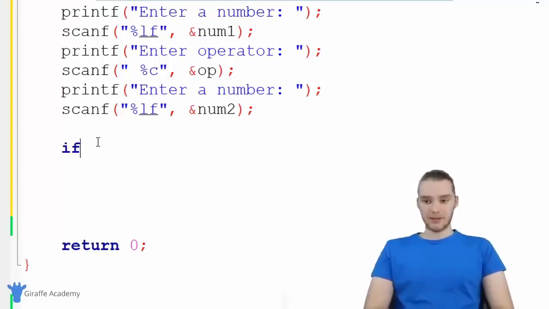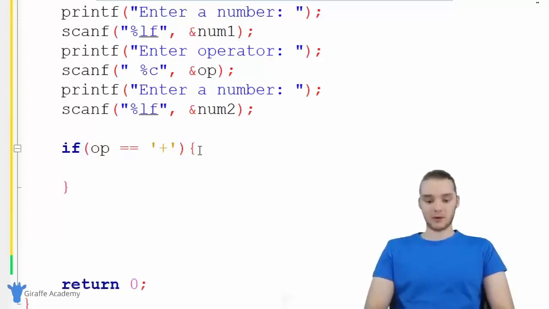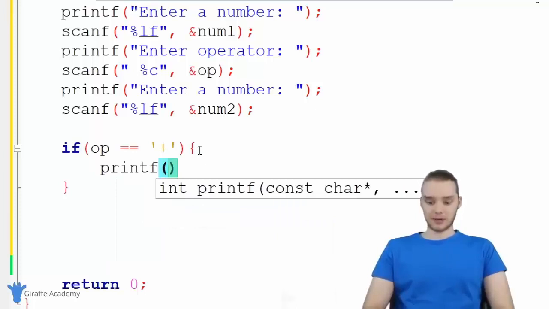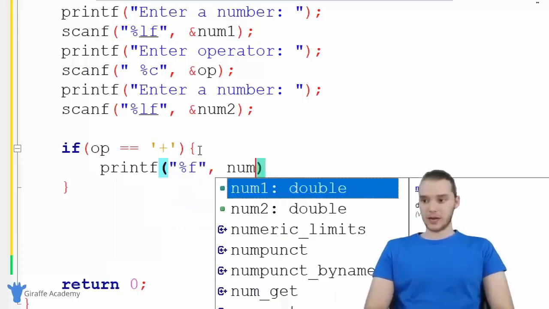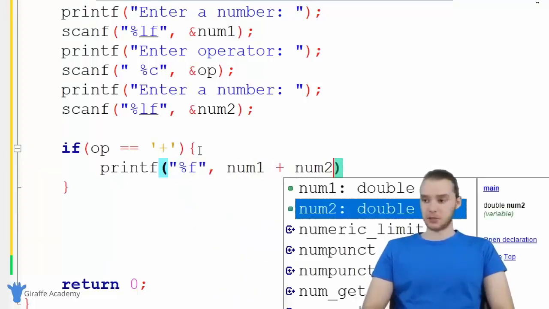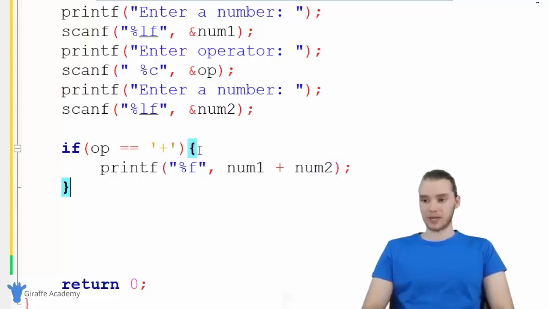So I can say if, and the first thing I'm going to do is just check to see if the operator is equal to a plus sign. If the operator that the user entered is equal to a plus sign, then we're going to want to add the two numbers together. So I'm just going to print out these two numbers, and I'll say num1 plus num2 because we're going to add both of them together.